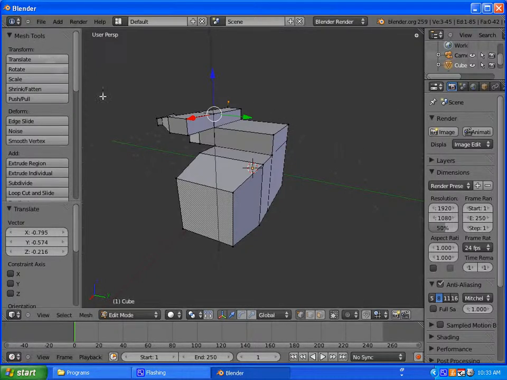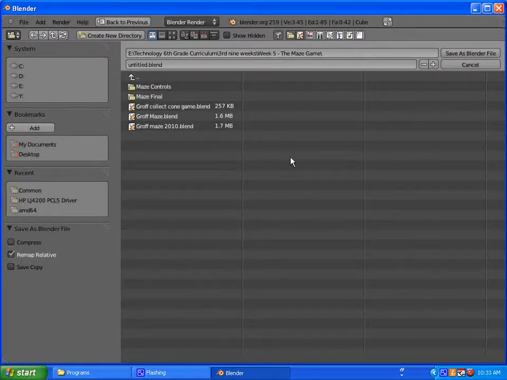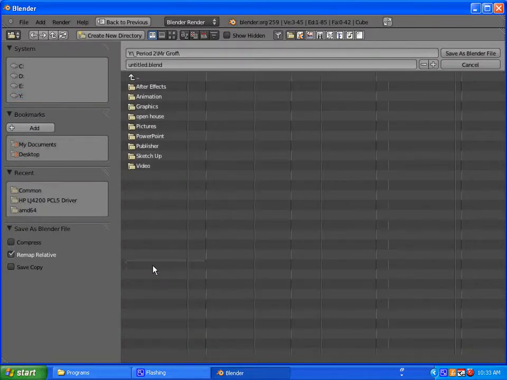Once you're done, the last thing we're going to do is save it. So you're going to go to File, Save As, and it's a little different. This is what it'll look like. Okay, very important. The Y drive is our 506. So you're going to click on the Y drive. You're going to go to your period, your folder, and you should have a Blender folder in there, and I don't. So I'm going to try to make one here.